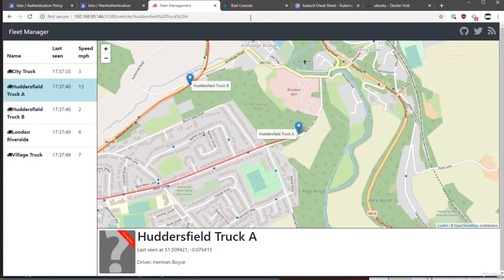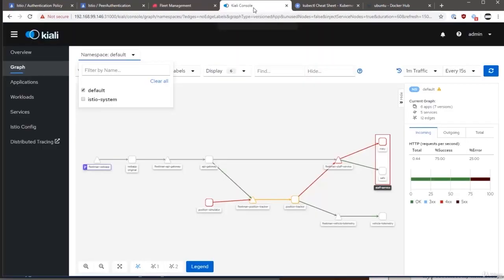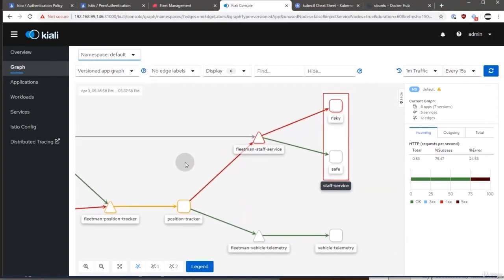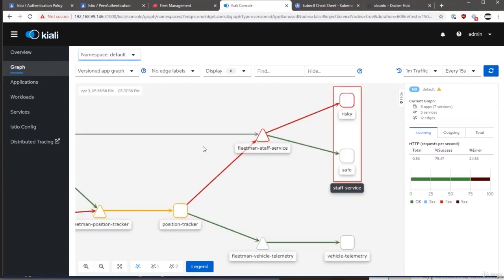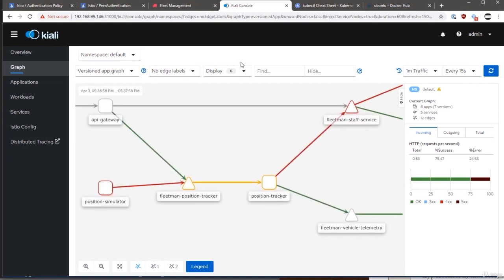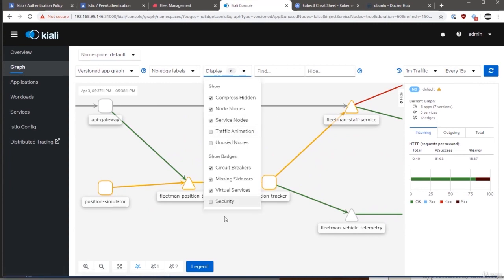I've had the system up and running a while in the background, and switching across to the Kiali console, I think this is quite a new feature of Kiali. So I think this might have only been present from Istio 1.5 onwards, but if you pull up your graph, you will find under the display drop down here an option for security, which is not selected by default.